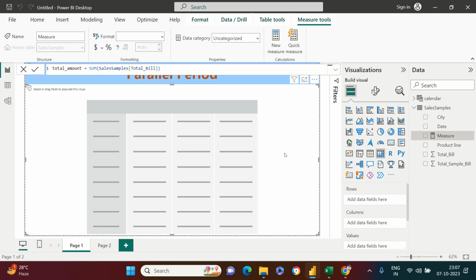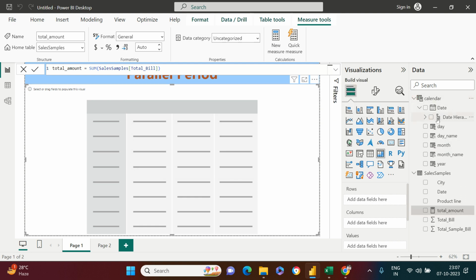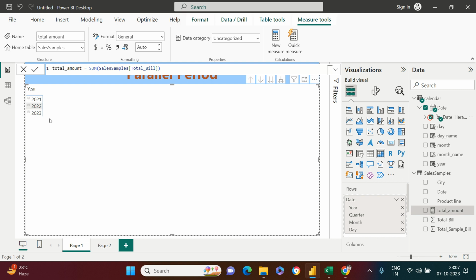Now the next thing I'm going to do is put the date column in this matrix. Where do I choose the date column? I prefer to take it from the calendar table, and this hierarchy part I will just choose, and here is what I see. You see over here the dates. Now the next thing I require is this total amount which I just created, and now here we go.